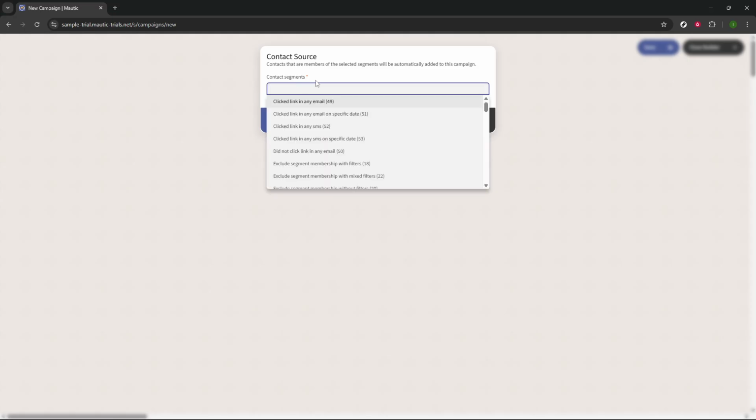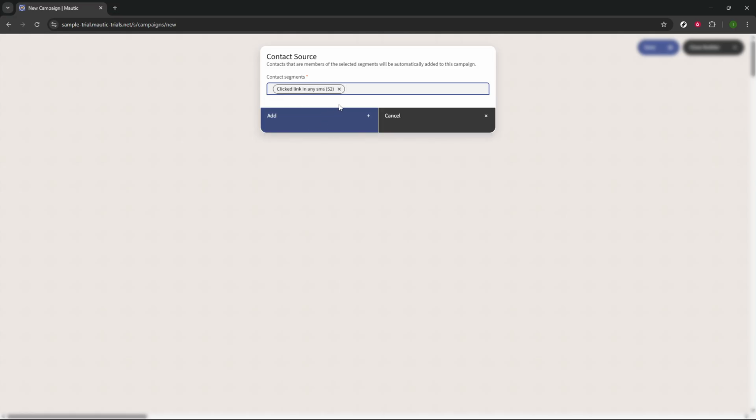On the canvas, click the plus icon to add your first step. Mautic offers 3 node types: decisions, actions, and conditions. Because we want to send an email, choose Action and then select Send Email.